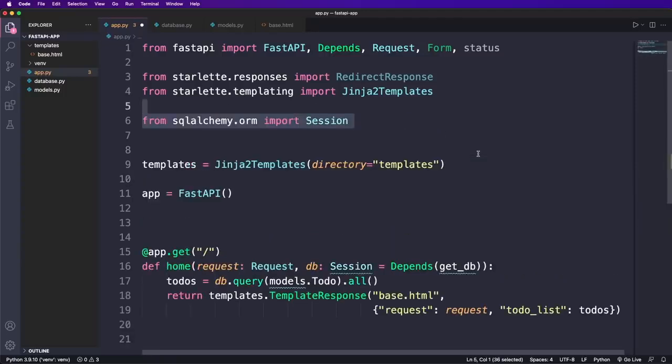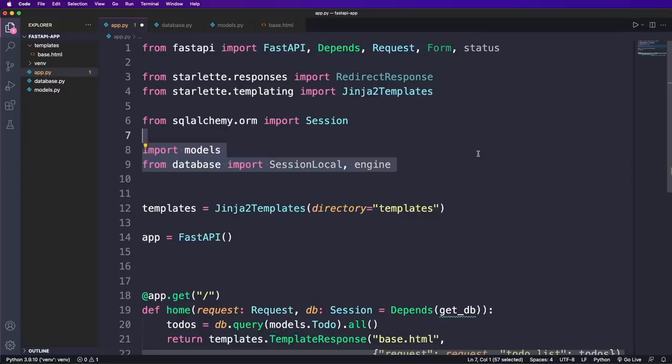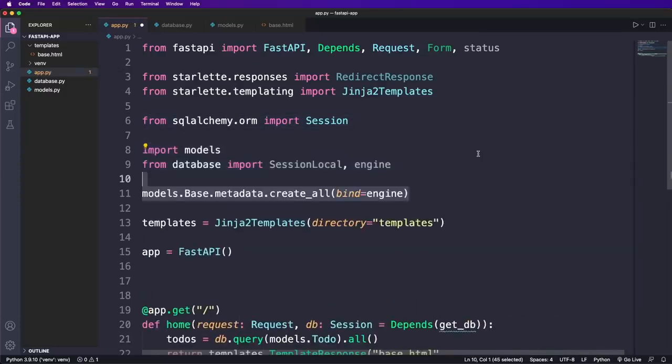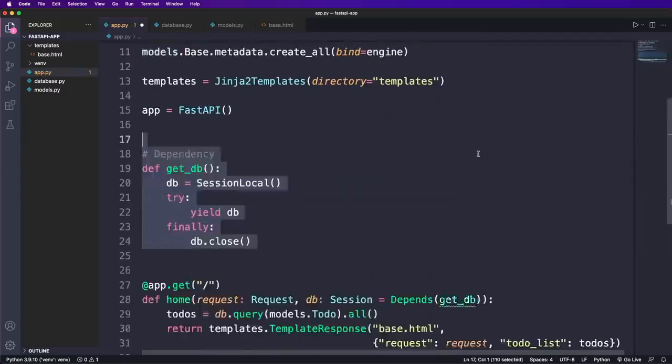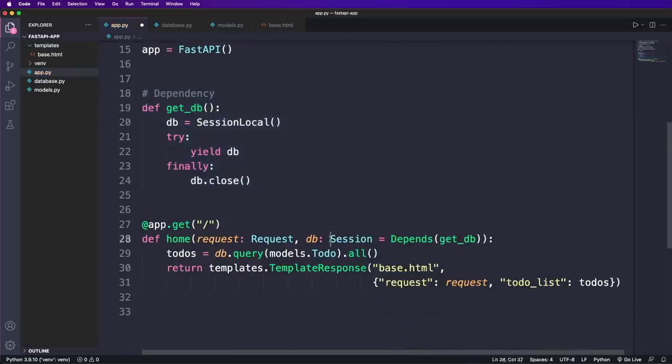We import the session class so we can use it as type hint. We import the models, the session local object, and the engine. Then we create all database tables, and then we create a helper function to access the data by session. This will now be passed to the home function as a dependency, which means if the database cannot be accessed, then also the request to this route throws an error.